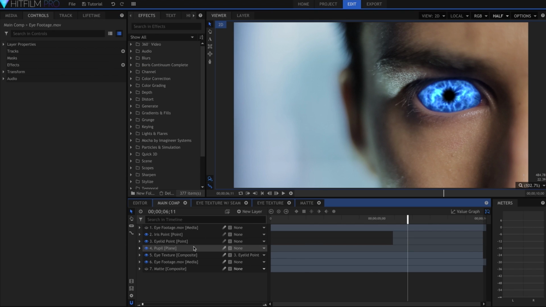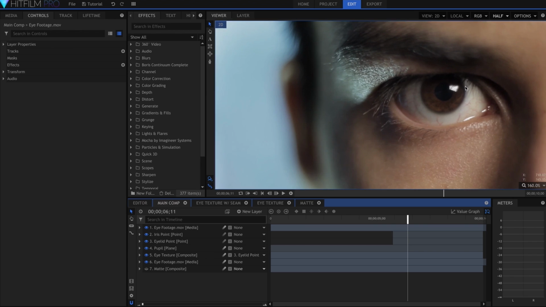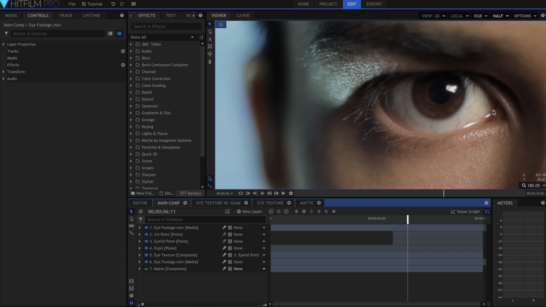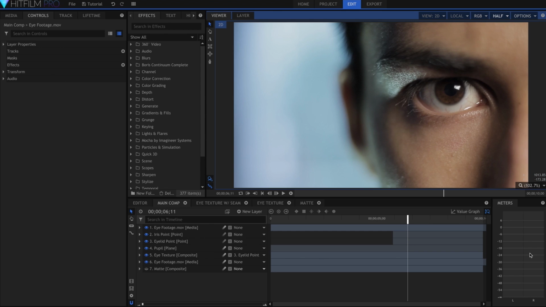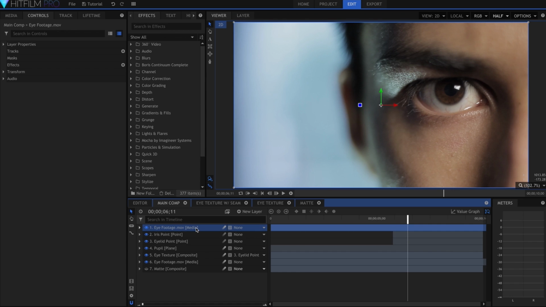One of the most important things when replacing eyes is the reflections. On the original footage here, notice the specks of light. Keep referring back to your unedited shot and take note of details like this, then try to replicate them. I'll duplicate my footage, place it on top, and rename it Reflections.